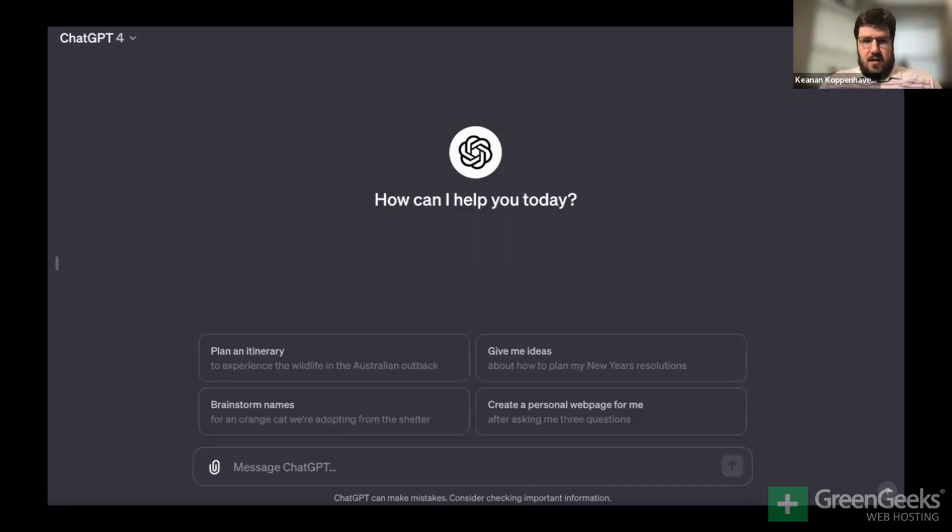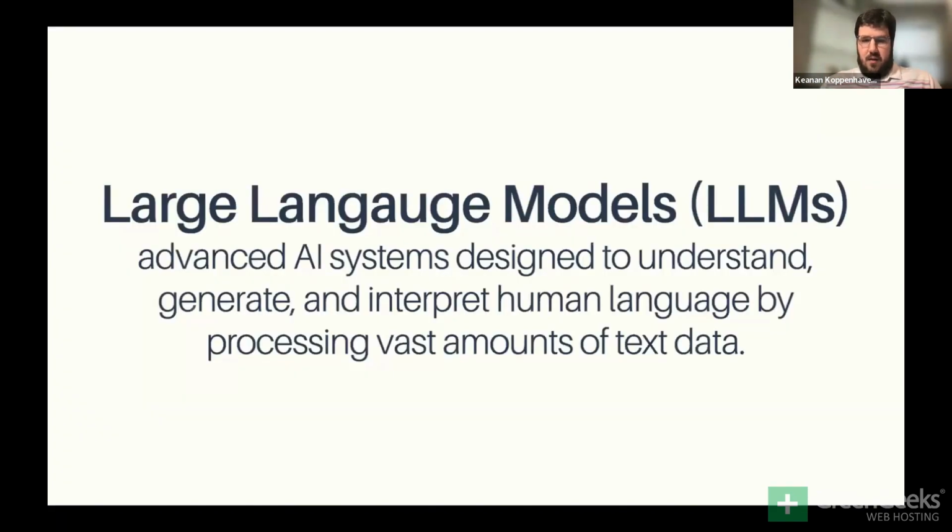And ChatGPT is backed by what's called a large language model, which is an advanced AI system designed to understand and generate and interpret human language. So it's basically a model that understands natural language as opposed to a web server that understands code or something like that. It understands natural language, whether that's English or another language. It does this by processing vast amounts of text data.